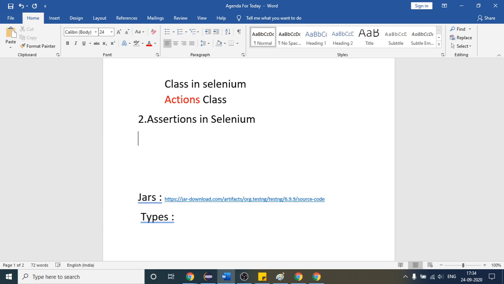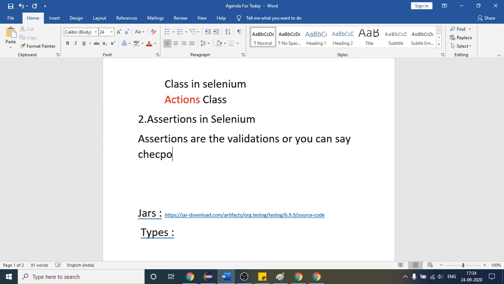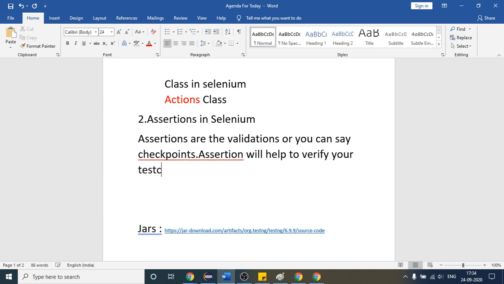So you can see assertions are the validations, or you can say checkpoints. Let me write it here. Assertions are the validations, or you can say checkpoints. Assertion will help to verify your test case.